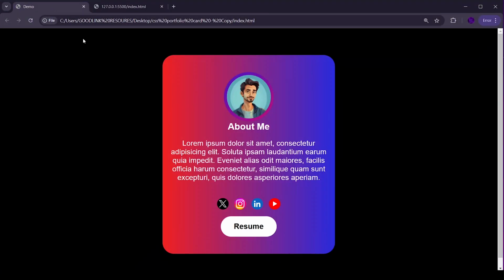As you can see here, I already have a demo of what our card will look like at the end of this video. Our card is going to have this resume button with a hover effect that changes the pop-up and the background color. And we're also going to have our social icons, which also have a pop-up effect, and our beautiful background is going to be another feature. Then this image with a beautiful background also. So without any further ado, let's get started.